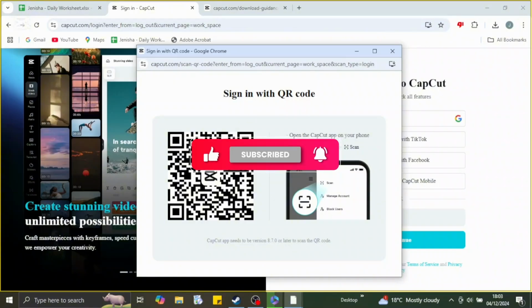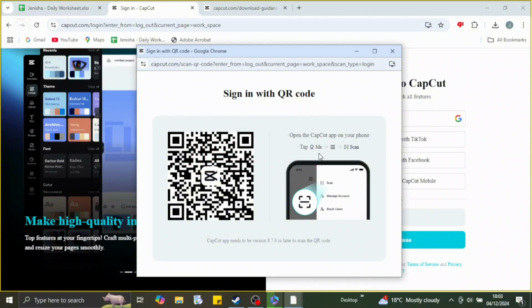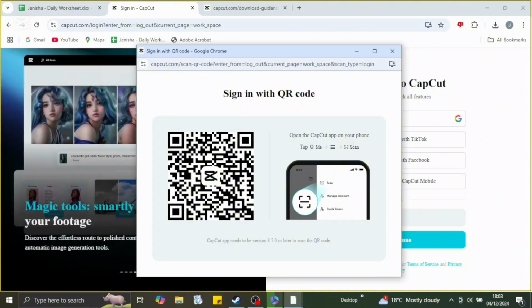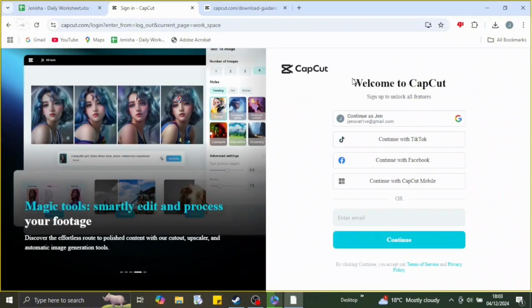So open up your phone after this QR code appears, and after that, head over to the CapCut app. Head over to the menu bar and you will be able to find a scan option. Just scan it. After that, confirm it, and both of your devices should be linked and you should be easily able to log in or sign in into your CapCut.